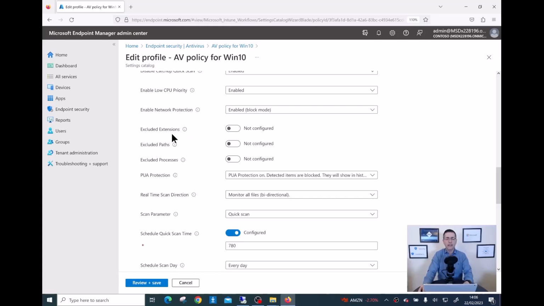When it comes to the exclusions, as I quickly mentioned before, it's possible for you to exclude a folder, extension, or a process from here. But in my case, to have more flexibility, I'm going to set up the exclusions from a different policy, and then it gives me more flexibility in terms of moving devices around.